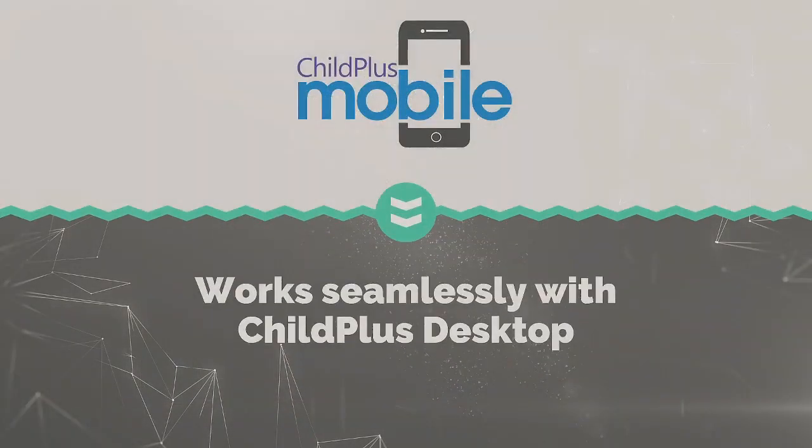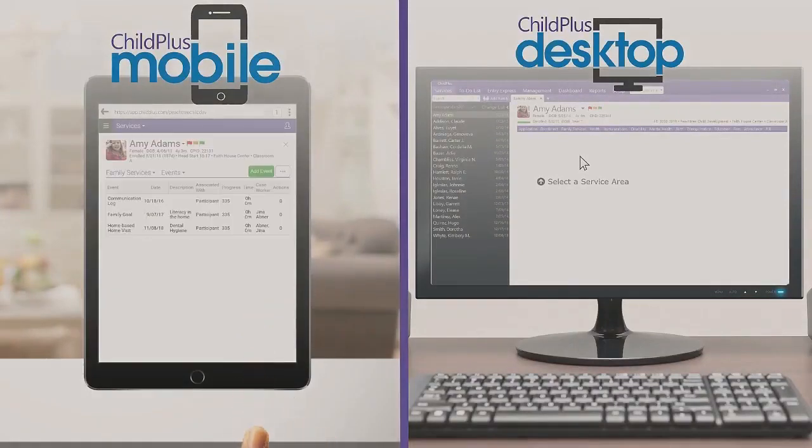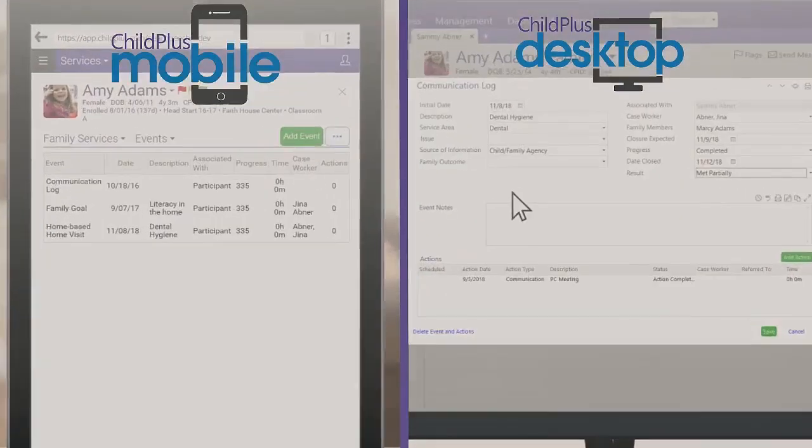This next point is really important, and I want to make this really clear. ChildPlus Desktop works absolutely seamlessly with ChildPlus Mobile. And by that I mean, if for example I'm working on my tablet, the instant I hit save on my tablet, I can go into ChildPlus Desktop and retrieve that same record one second later.